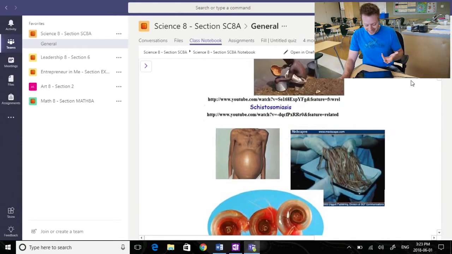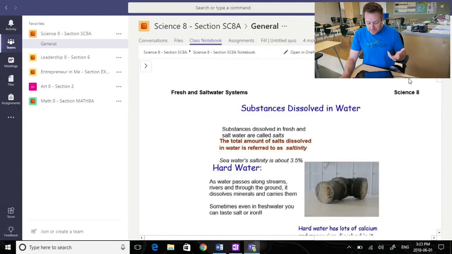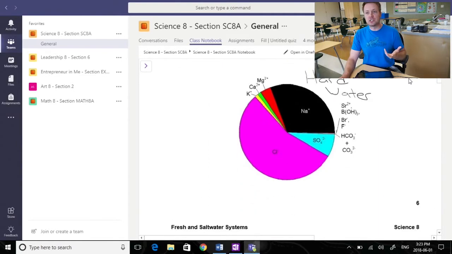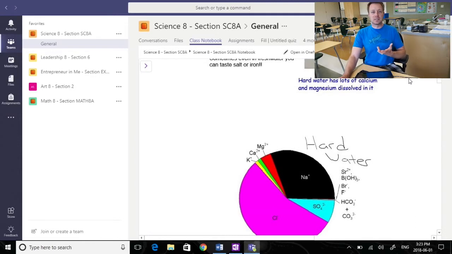There you can see an image of schistosomiasis that's kind of gross but very interesting. And it's just a great way for students to have access to some resources that otherwise they'd only have a textbook with them and notes that they copied down. This opens up a lot more doors.